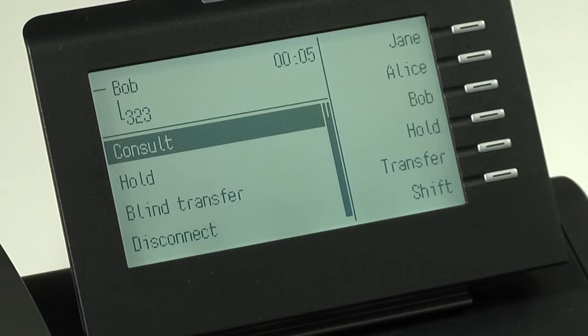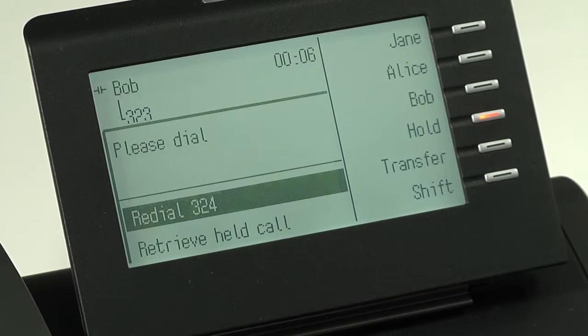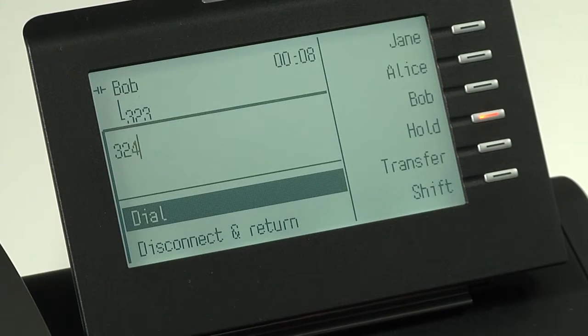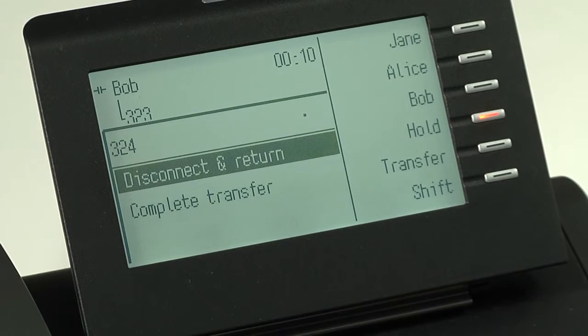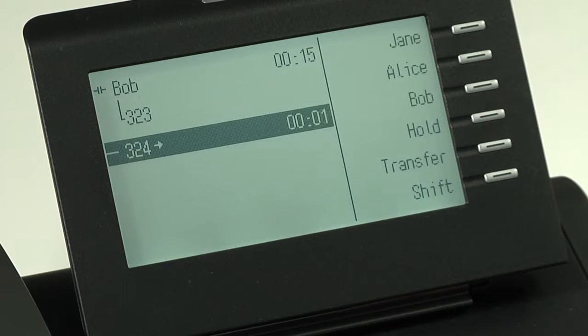The first option on the screen is Consult. Press OK, and then dial the number you want to transfer the call to. Press OK one more time, and the call will start to ring. At this point, Hans has picked up the phone, and I can provide my introduction or the explanation of the situation. I have another option available to me at this point.